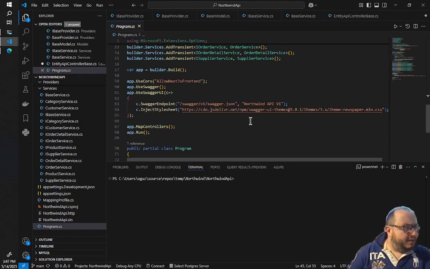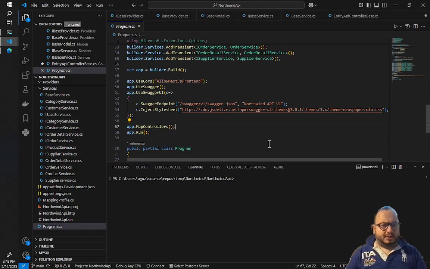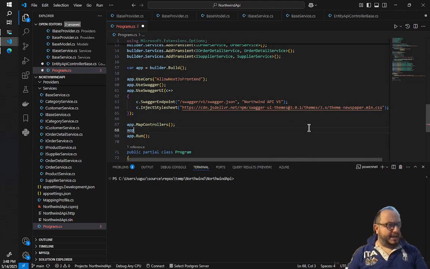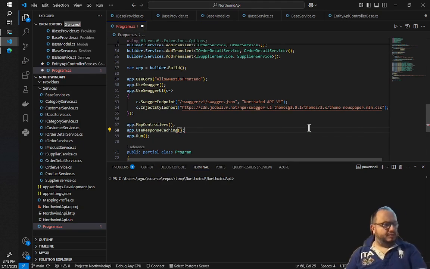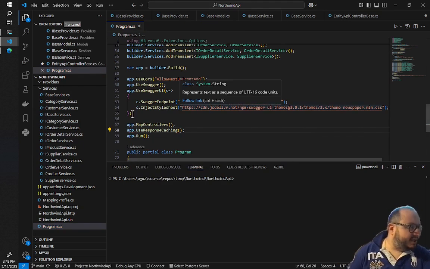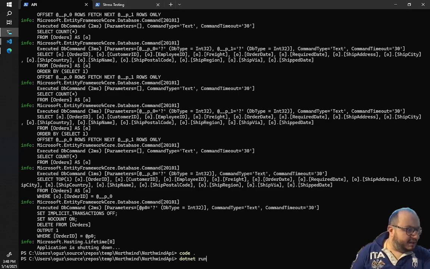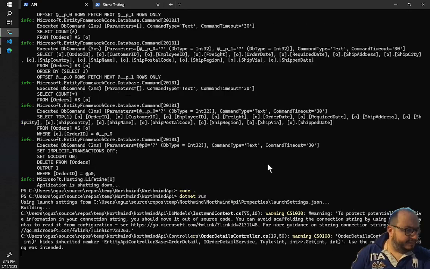Here we are. Before we run the application, we need to add UseResponseCaching. Okay, now the response caching is turned on. We can go here and dotnet run. It's building. Now it's running.